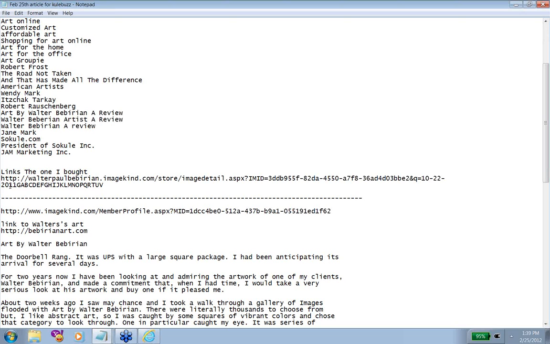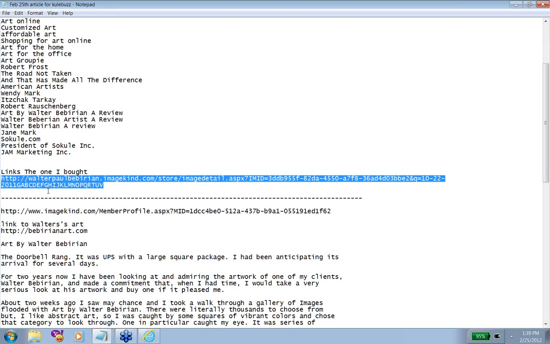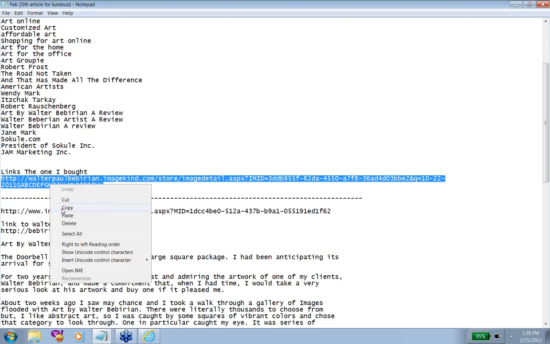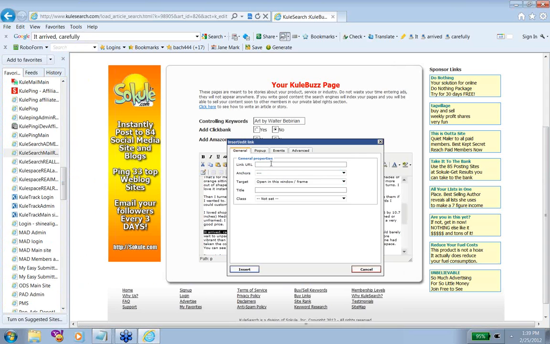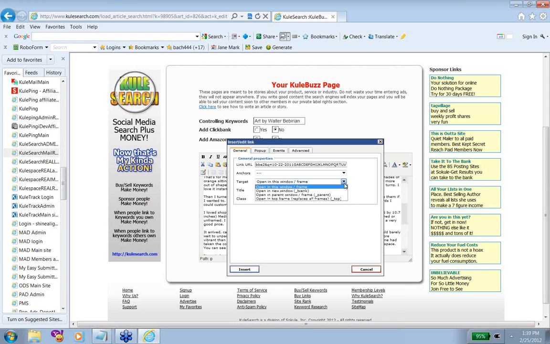Okay, this is Walter's link. Walter has the longest links I have ever seen in my life. And hopefully this will link. So I'm going to copy it. This is the actual link so you can see what I actually bought. And I'm going to pop it in here. And God willing, the search will take this whole thing.